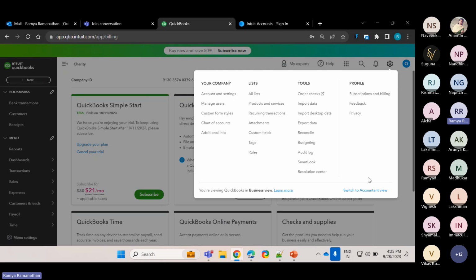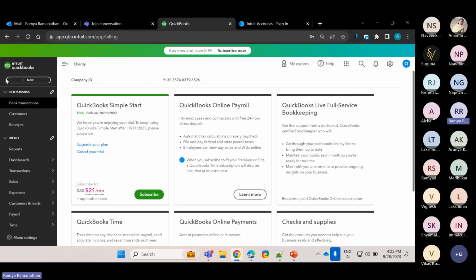And for accountant view, if you have accounting knowledge, you can use accountant view, obviously. It uses standard accounting language. Changing this view doesn't affect your account data, so you can change whenever you want. So okay, let's go to the navigation part.